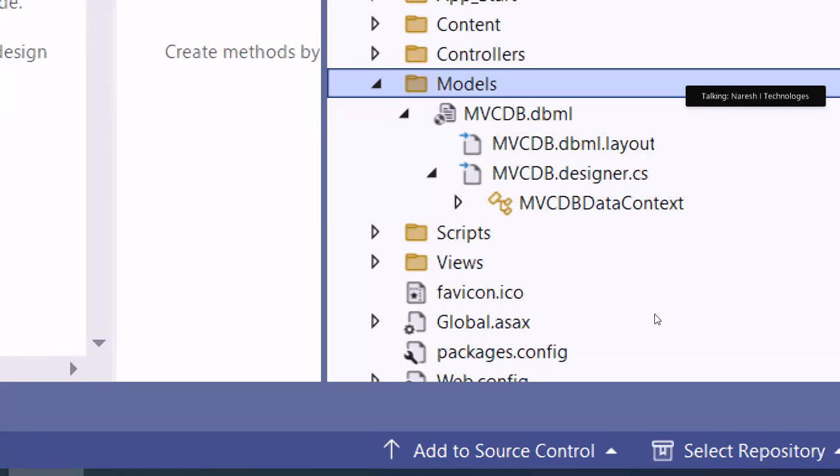This class works for you like a connection. In ADO.NET, if you want to connect to a database, you create a connection class instance. Here, you don't need to create a connection class instance. What you need to do is create the instance of MVC DB data context.